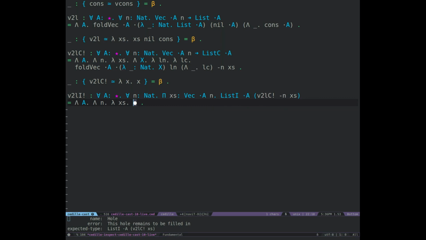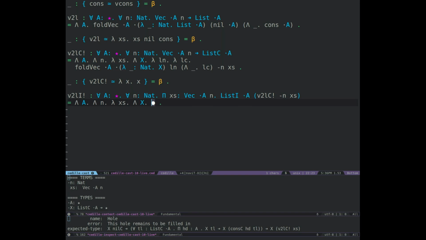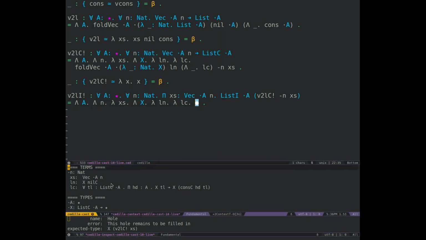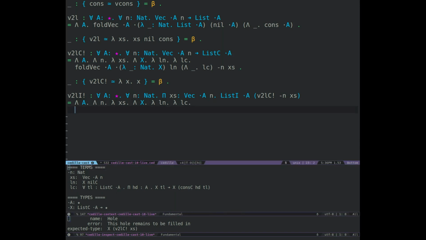To give a proof of list I for a particular list, it suffices to assume an arbitrary property X over lists, and two proofs. One, that the property holds for the empty list, and another, that the property holds for the cons of some list on the assumption that that property holds for the tail of that cons list. We can show this by induction over vectors.